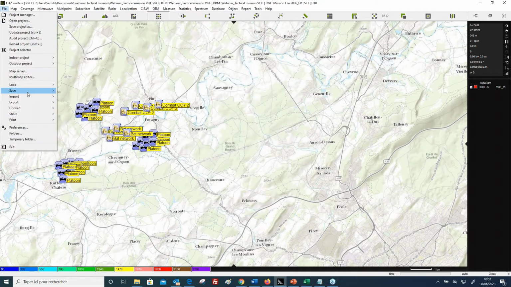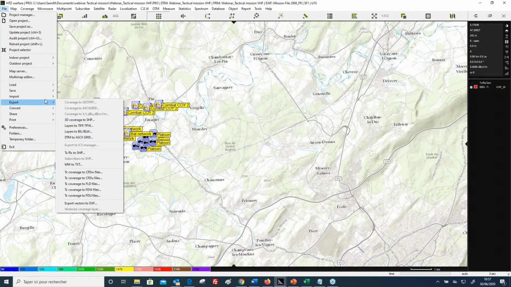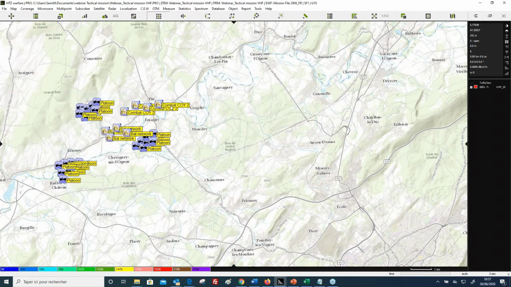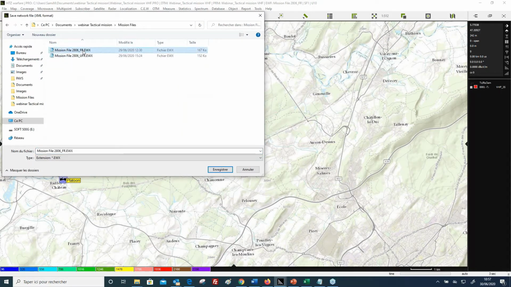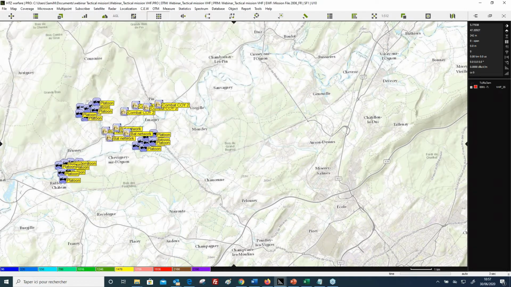I will save my mission file with the new frequencies, and I will call it output frequency file, and now you can update it. So when you save it, if you want to load it later on, you can just load this new file, and then it will contain all the new assigned frequencies.